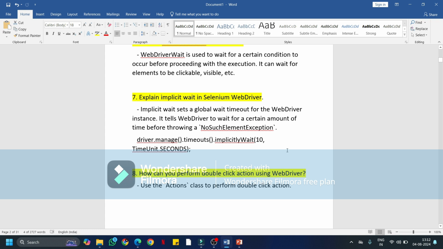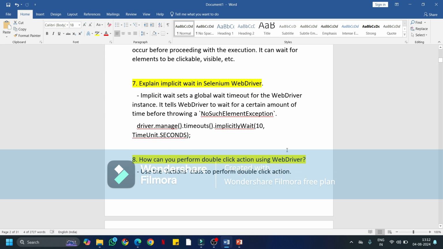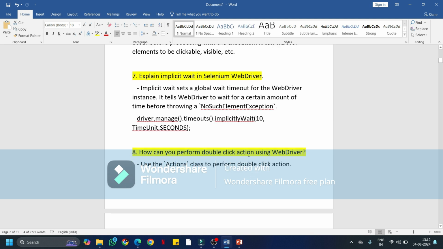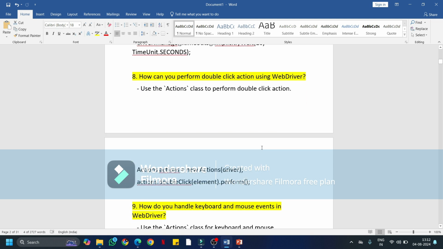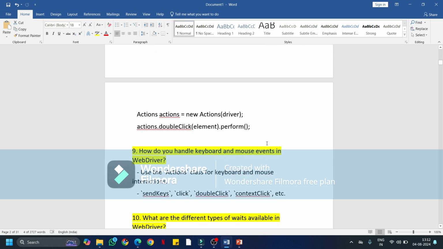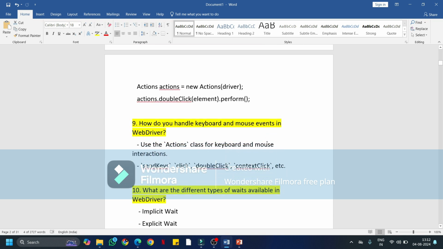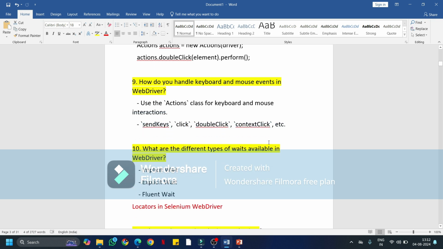driver.manage().timeouts().implicitlyWait(10, TimeUnit.SECONDS). How can you perform a double click action using WebDriver? Use the Actions class to perform the double click action. How do you handle keyboard and mouse events in WebDriver? Use the Actions class for keyboard and mouse interactions like send keys, click, double click, context click.